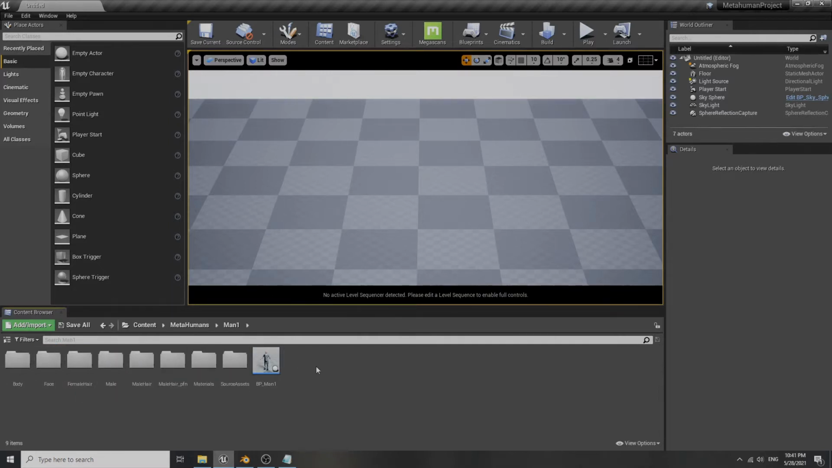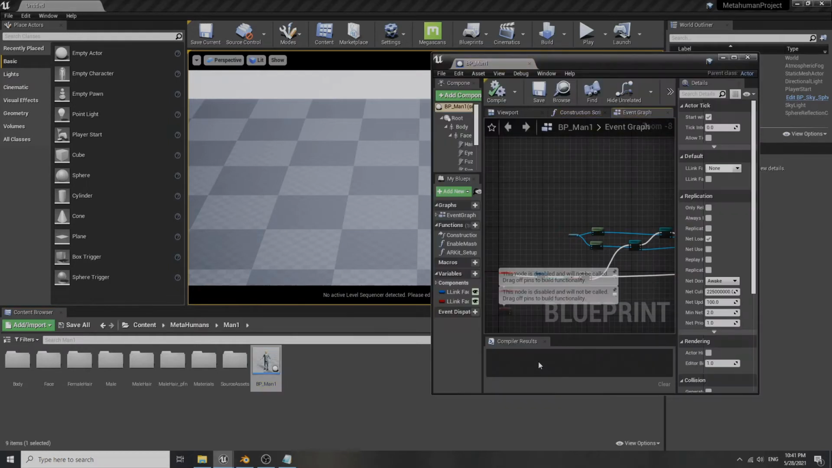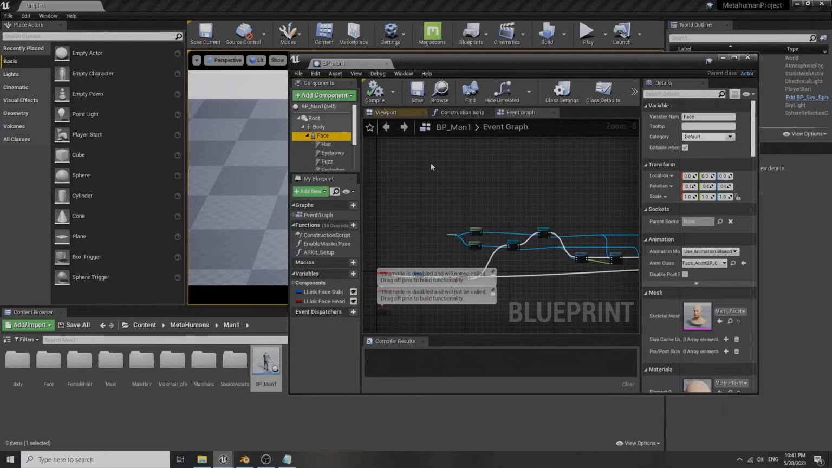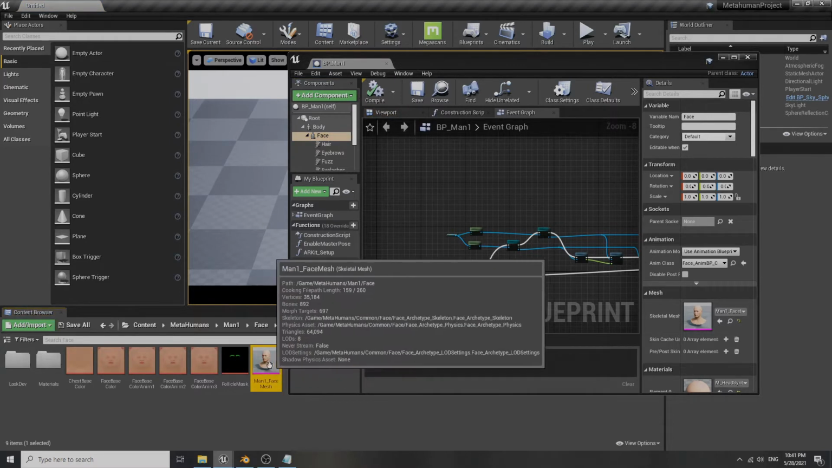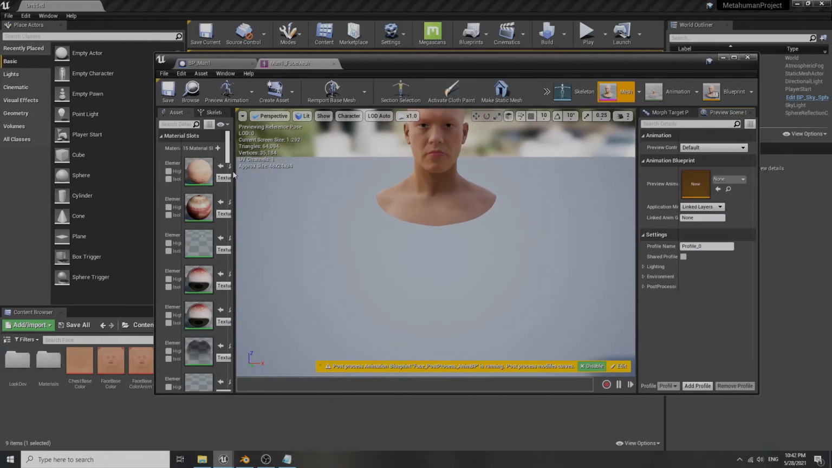You have to find the Metahuman face material. I go to the blueprint, find the face, and go to the location, enter, and you will have the material stop.